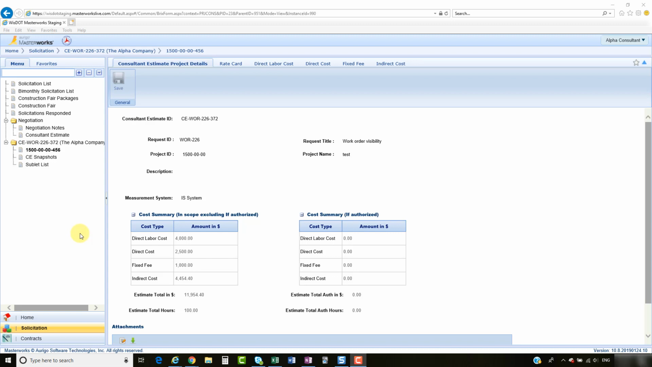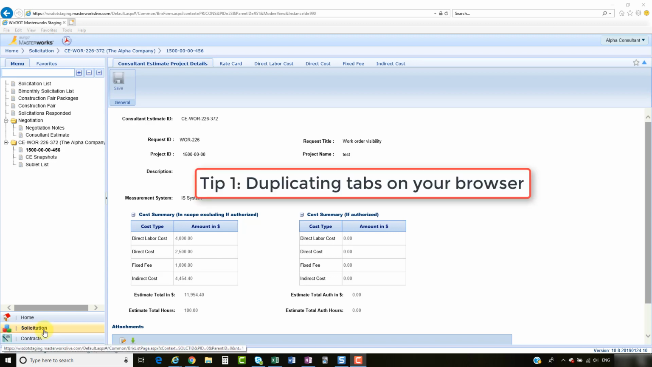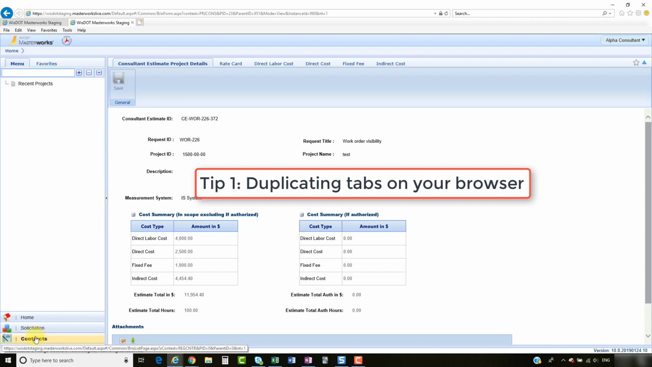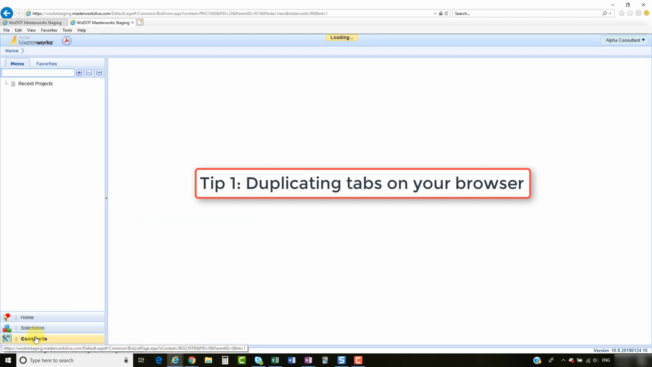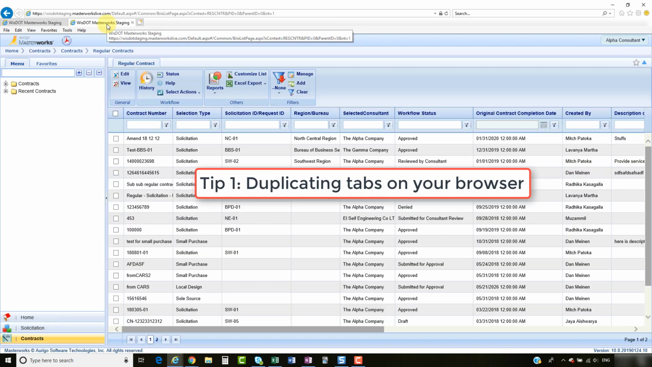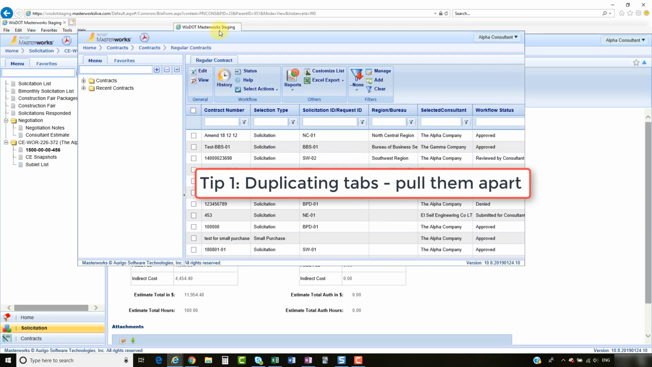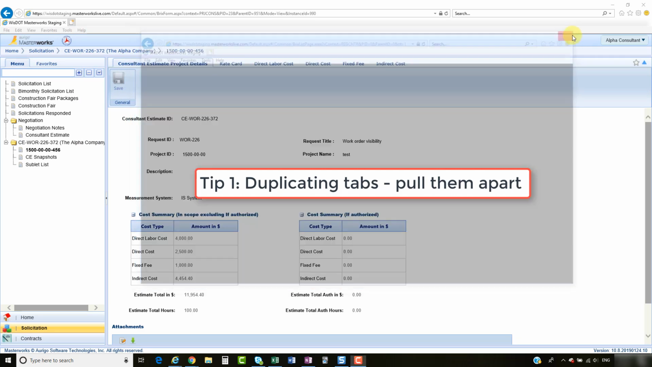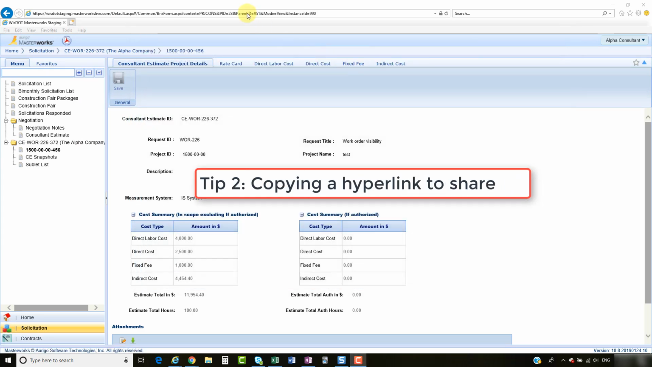The first tip is the ability to duplicate the tabs. Right now I'm looking at a consultant estimate on this project, but I want to go ahead and see the contract. I can right-click, duplicate the tab, and I could view the contract for that project that I am currently looking at in the consultant estimate. I could then navigate to the contract and I could pull apart these tabs if I wanted to view on separate screens.